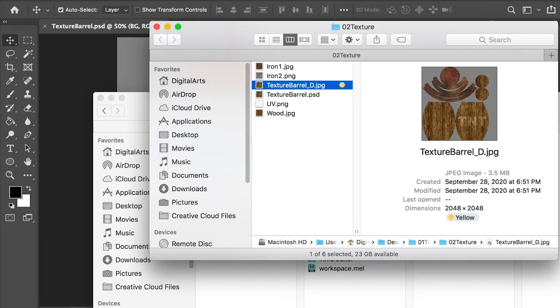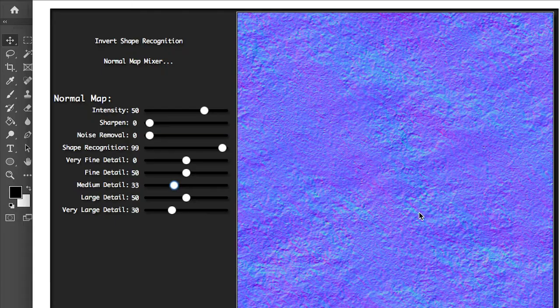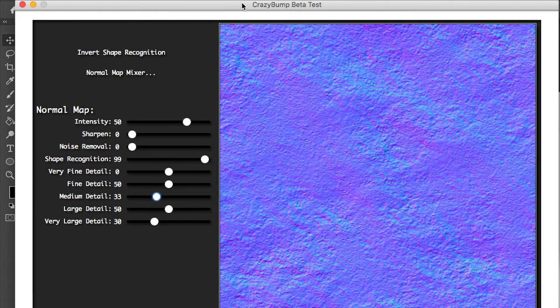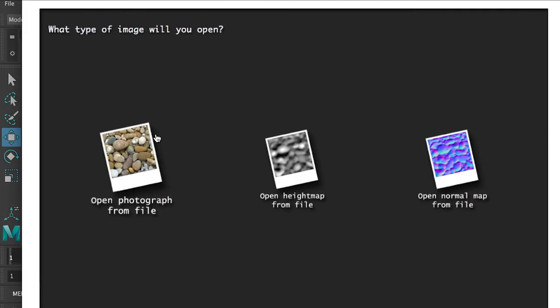Okay, and then here I will use a program called CrazyBump. It is free, so you can just search CrazyBump and download it. It has both Mac and Windows versions. It's very good, very easy to use. When you open it, it should have this window, right?